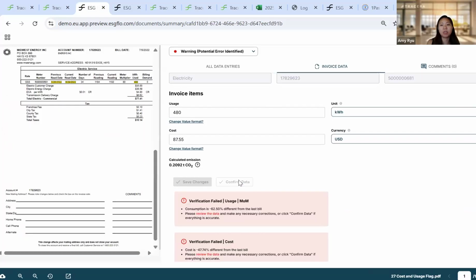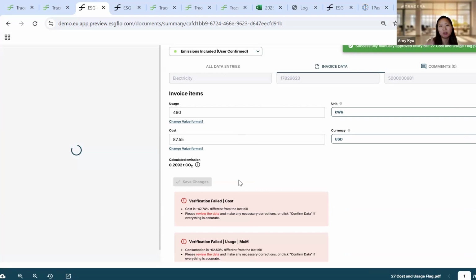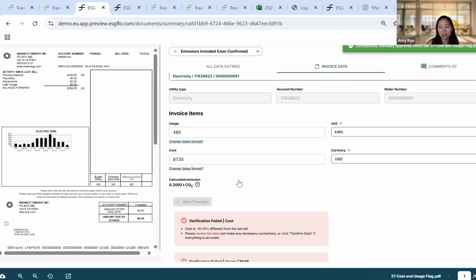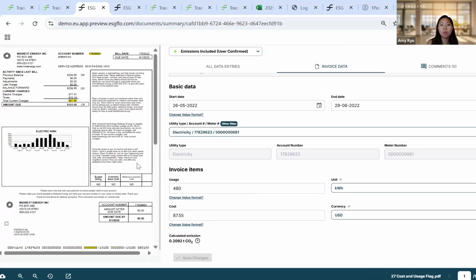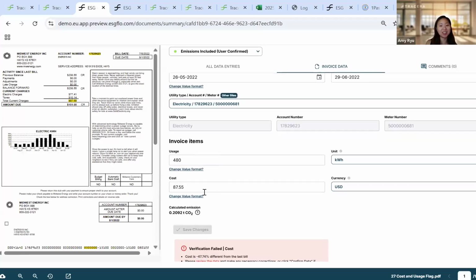So you can just confirm data, saying no, it's still good. You're good to go, and that's all the data provider will need to do. No more manually putting in the usage values. You can instead have AI extract out the values, and then all you're doing is confirming the information.